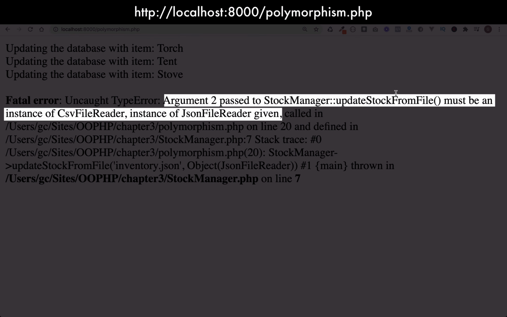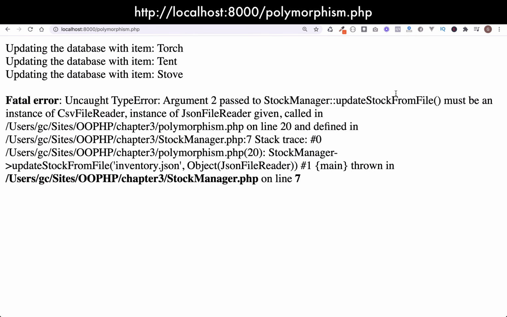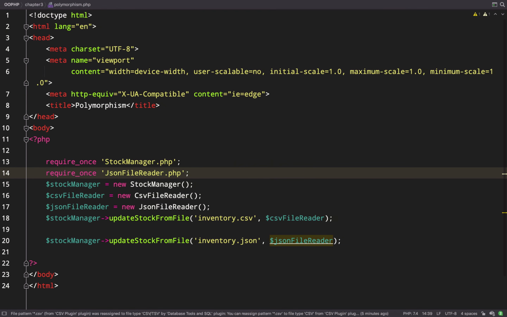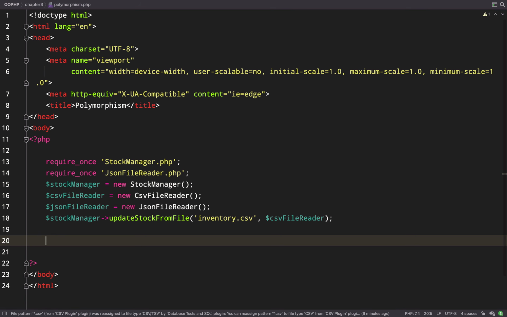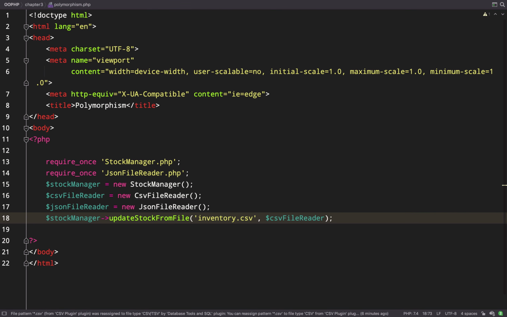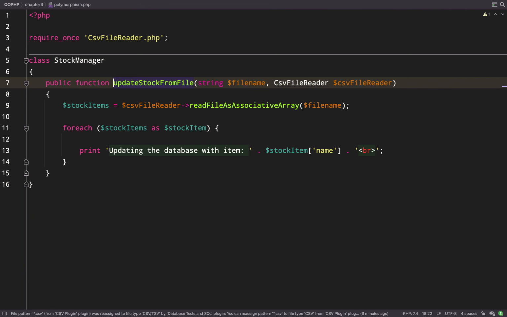So argument 2 passed to the stock manager update stock method must be an instance of CSV file reader. We've tried to pass in the JSON file reader. I did this deliberately to illustrate what happens when you don't use polymorphism, when you use concrete dependencies. Let's have a look at the method.